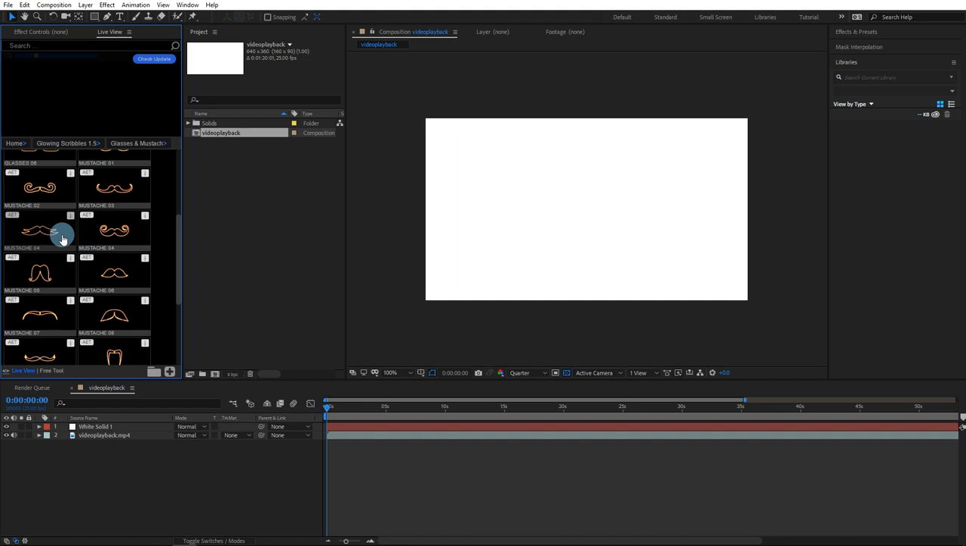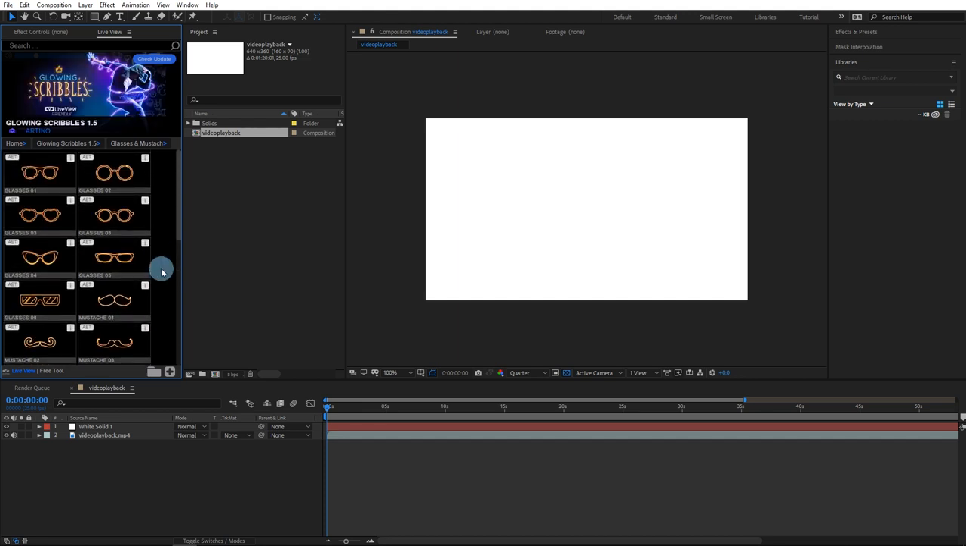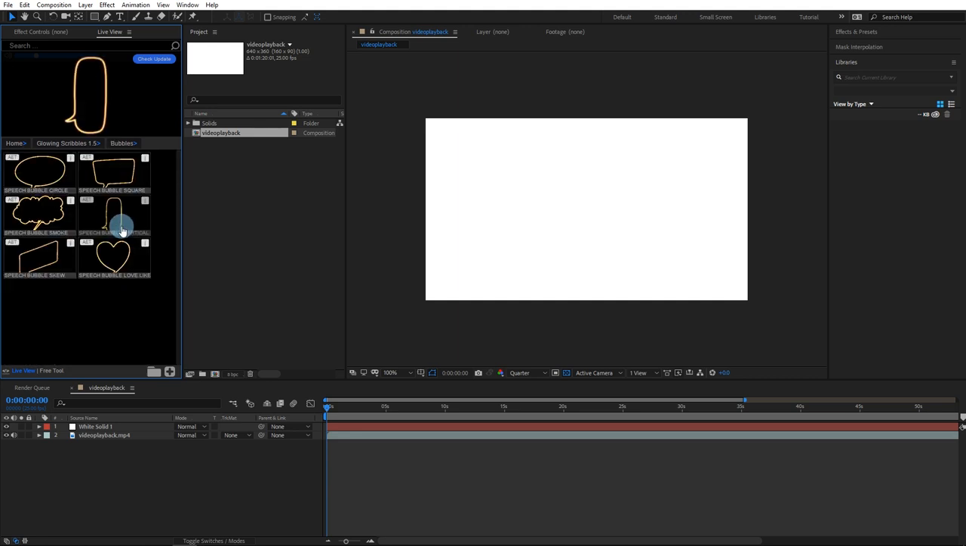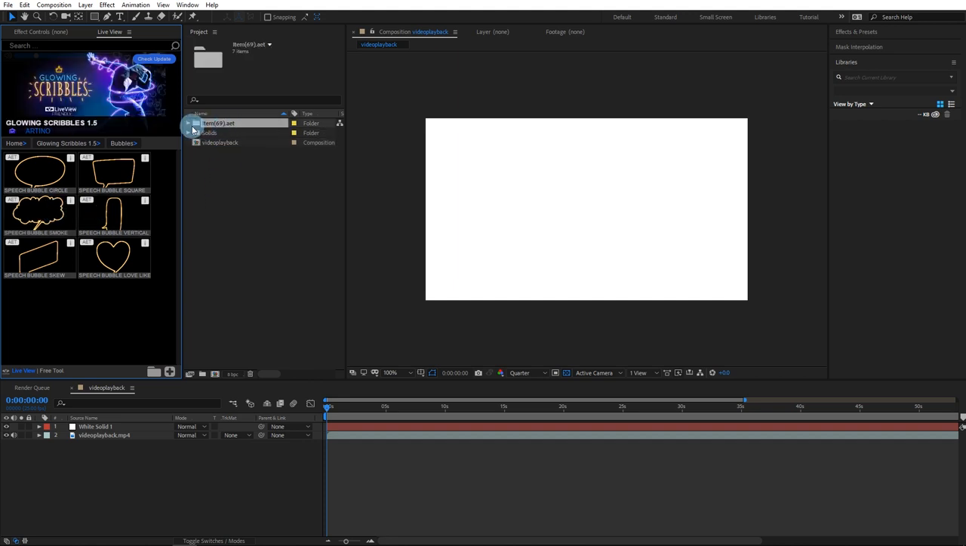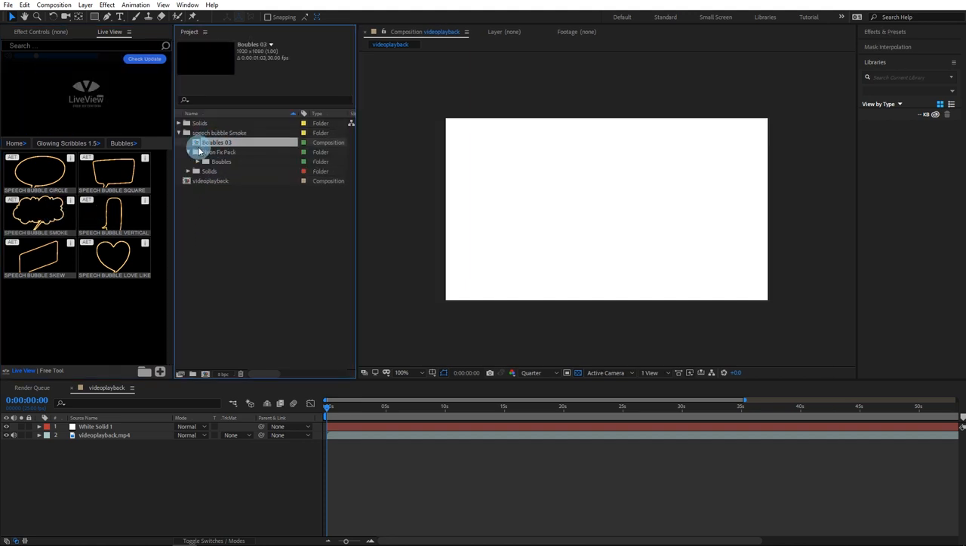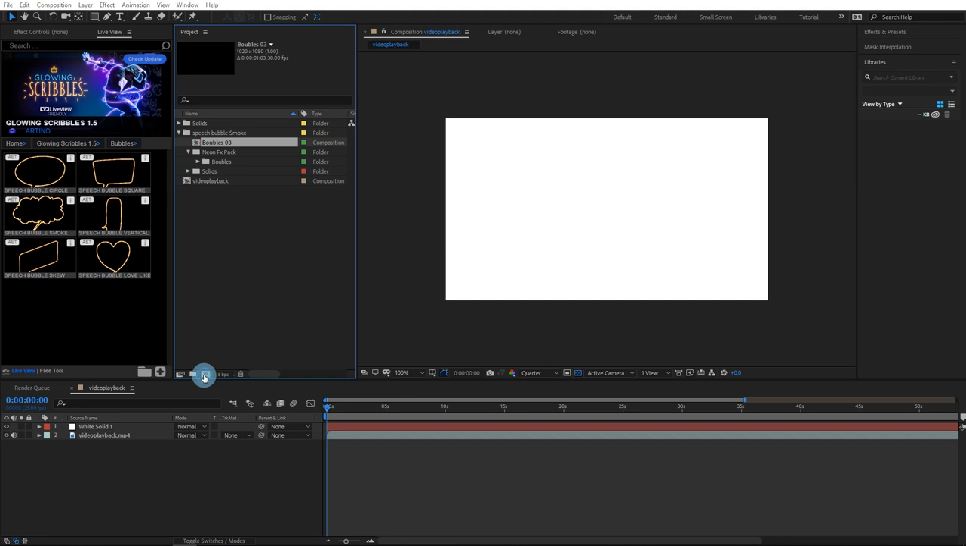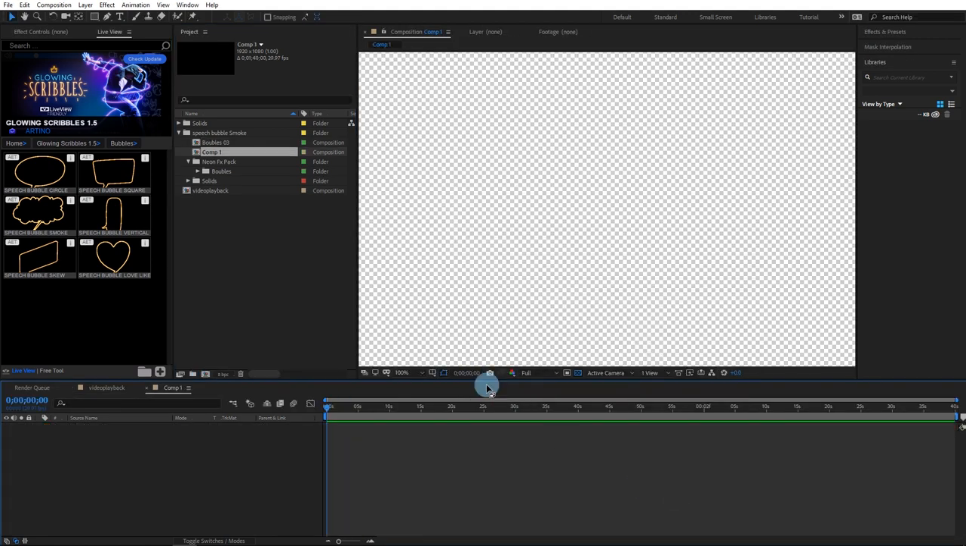Another ability that this extension has is the picture preview and video preview. When you mouse over the items on the package, you can see the preview. Just hit on each of them that you want and it will be imported in your project. And you can drag the composition into your project. So for example, I create a composition and I will drag it into my composition.